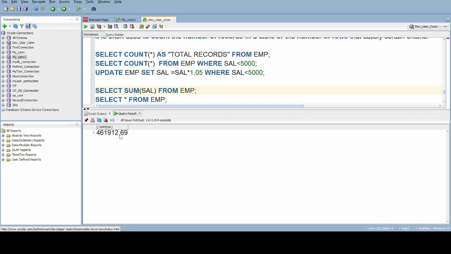So some work with only numbers, not with characters. Suppose if we give ename, we get an error. Let me try. See, invalid number. So ename is not a number. You can give commission. Commission is a number. So the company is giving commission, total commission is $715.